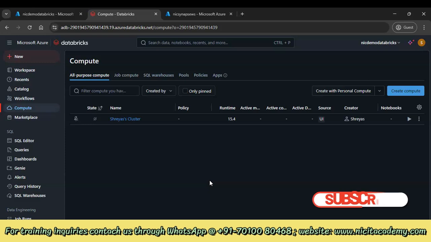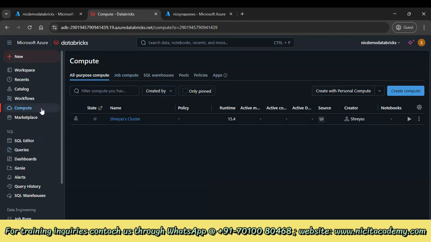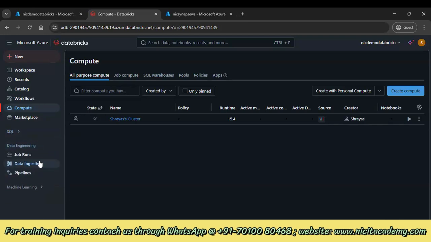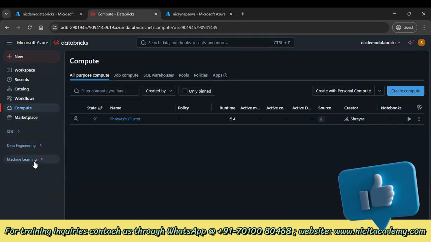All right. Now, one thing which I wanted to talk to you about, before diving deep into Databricks here, right? It's totally okay if you do not understand what all of these things mean. On the left hand side, you will have SQL related operations, you will have data engineering related operations, machine learning related operations, right? So within SQL, you'll find SQL editors, queries, right? So basically support for your SQL related workloads. Then you have data engineering related workloads, job runs, data ingestion pipelines, and then machine learning.